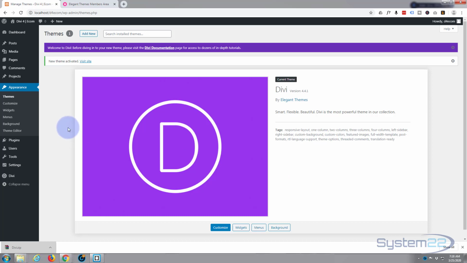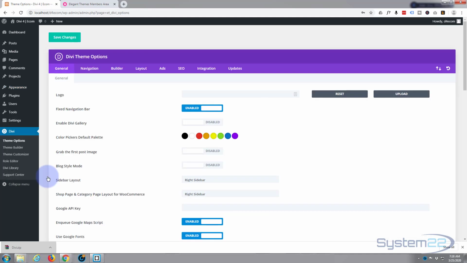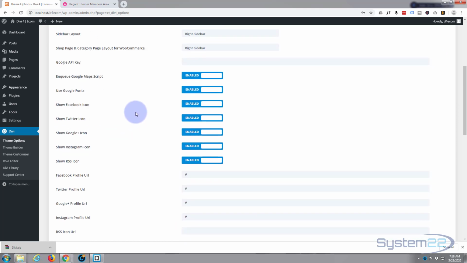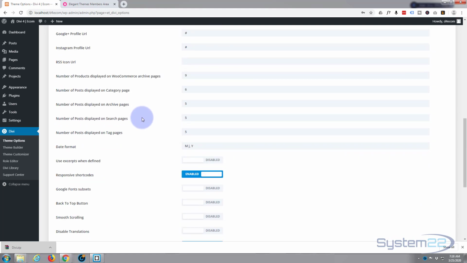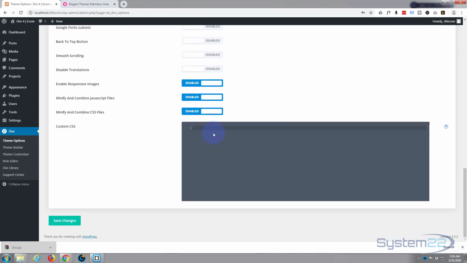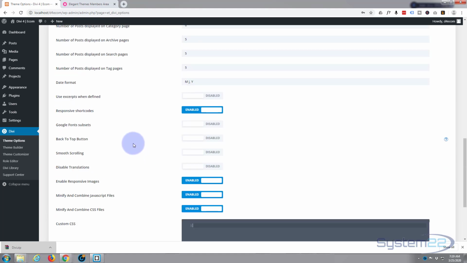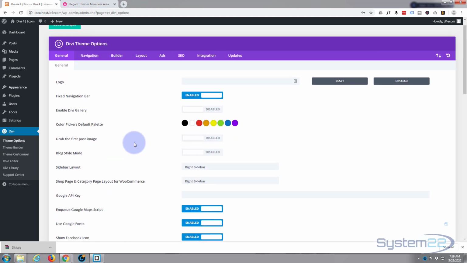Now, as you can see, we've now got a little Divi icon here. If I click on that, it'll take us to our theme options. And you've got your general dashboard here. This is where we'll be adding our logo. We'll go through all this in a while. I'm just doing setup today. Various options, back to the top button, social media icons. And this is where you can add custom CSS if you need to. I'll try and keep that fairly minimal for this site today. We'll try and do it without too much custom coding, if any at all.